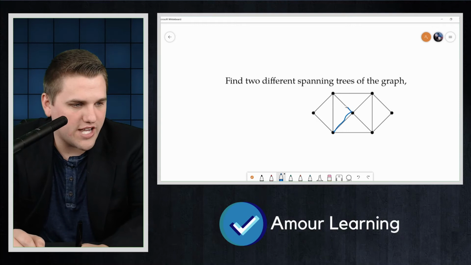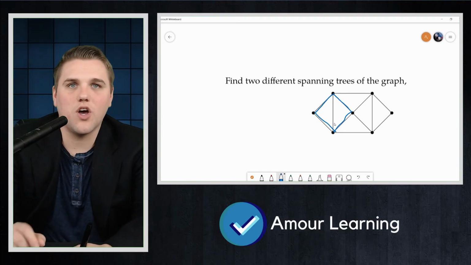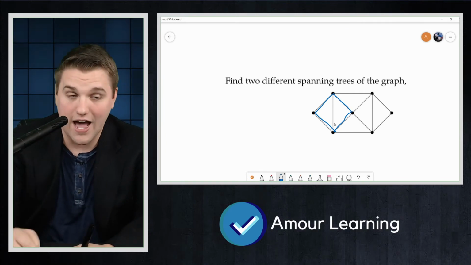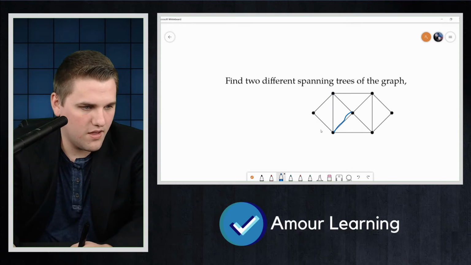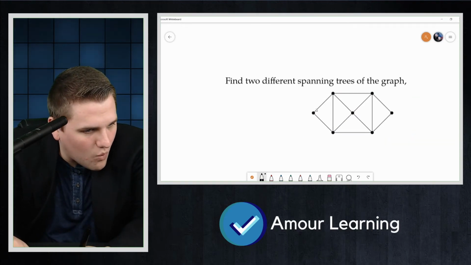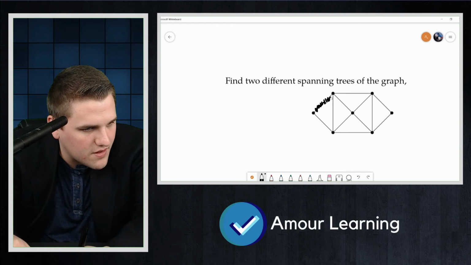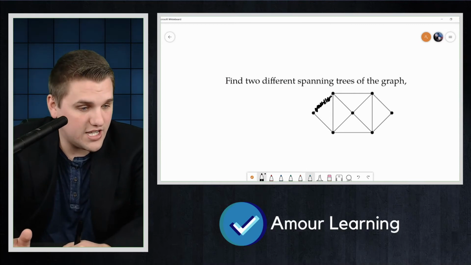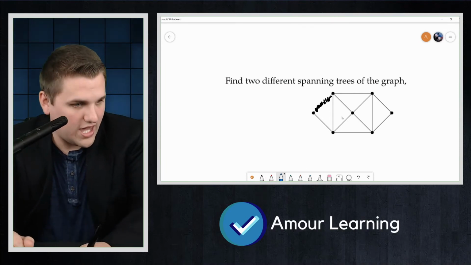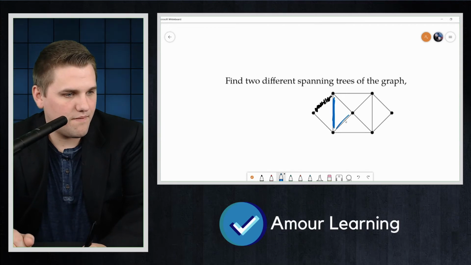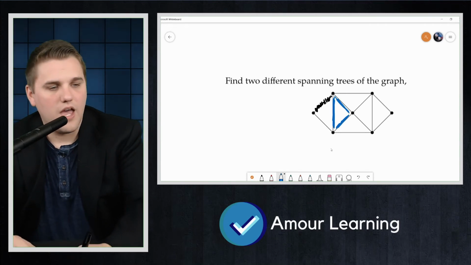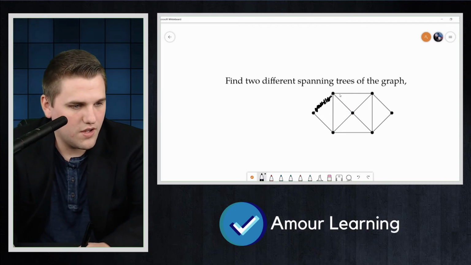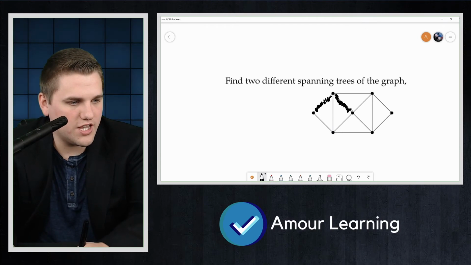So first I notice there's a cycle here. And so I can get rid of any edge there and it would still be a connected graph. So let me just squiggle out one of these edges. So that just means I deleted that edge. Let's identify another cycle. I see a cycle right here. And in that case, we can just delete any one of these edges. I'll do this one. Just delete that edge.